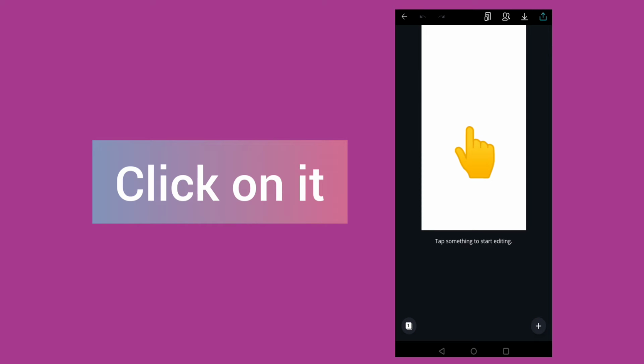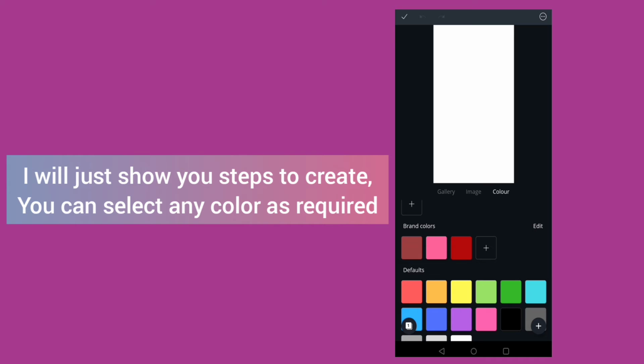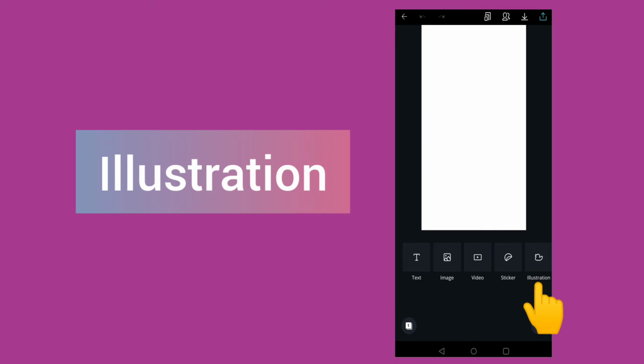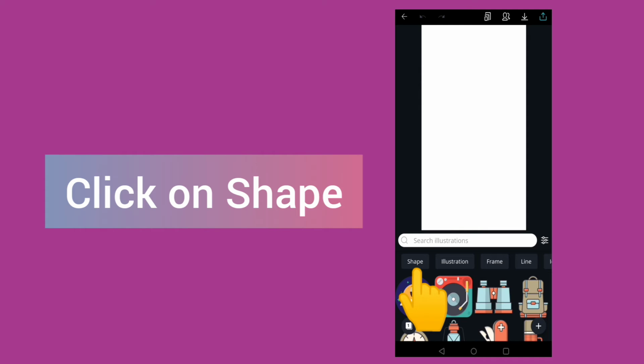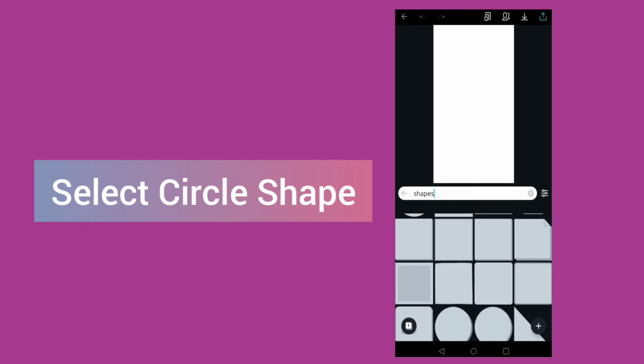You can change the color you want. Just click on this color and you can change whatever color you want. For now I just want to show you, so I will keep it simple. Now I will click on this plus icon and I will click on illustration. Here you will see the first option as shape. Click on this and I will select the shape, the circle one.